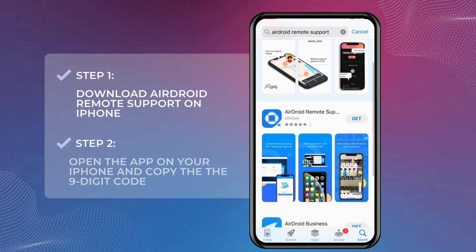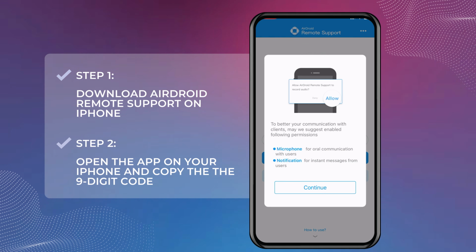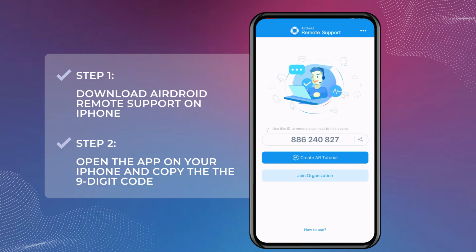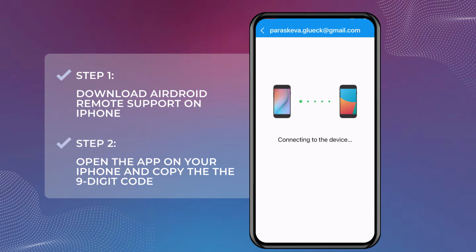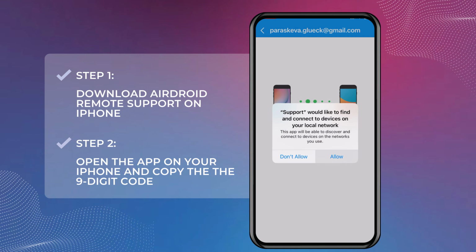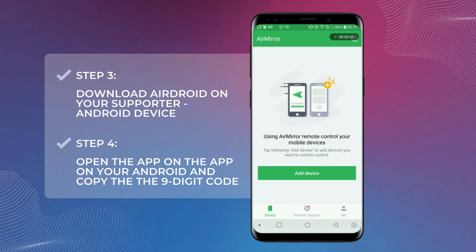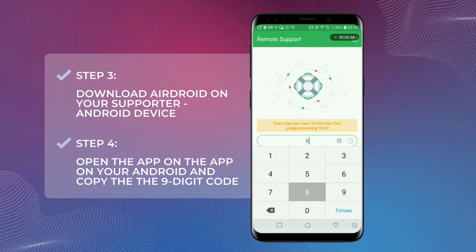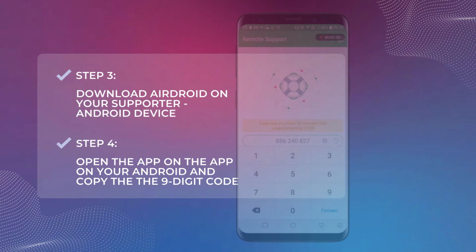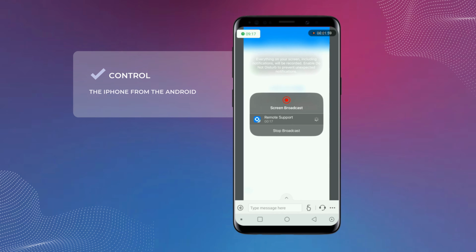To access iPhone from Android, you can use AirDroid remote support. Download AirDroid remote support on your supportee iPhone device, then download AirMirror on your supporter Android device. Open AirDroid remote support on the iPhone. Enter the 9-digit code in AirMirror on the Android, then 2 devices will get connected. Now you can use the remote control feature to directly control an iPhone from an Android device.